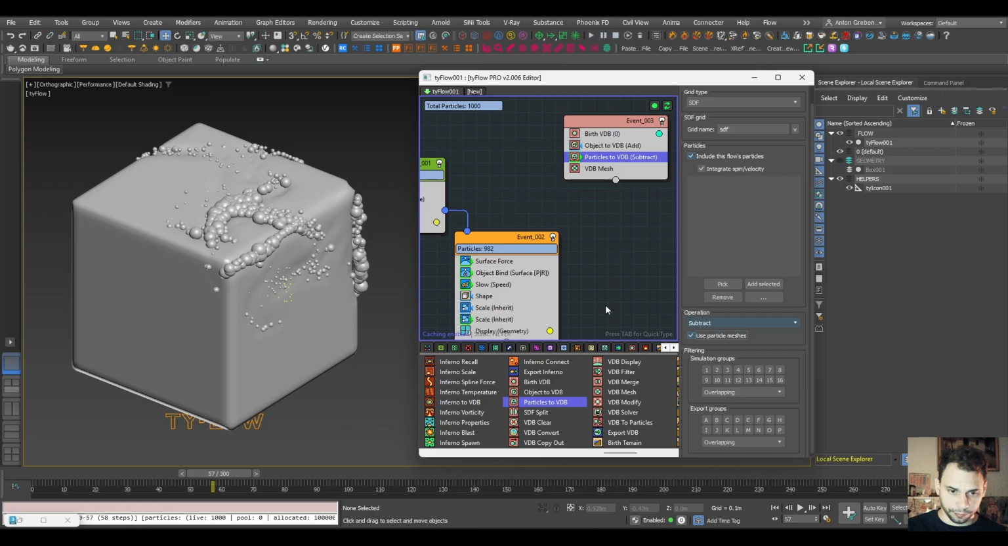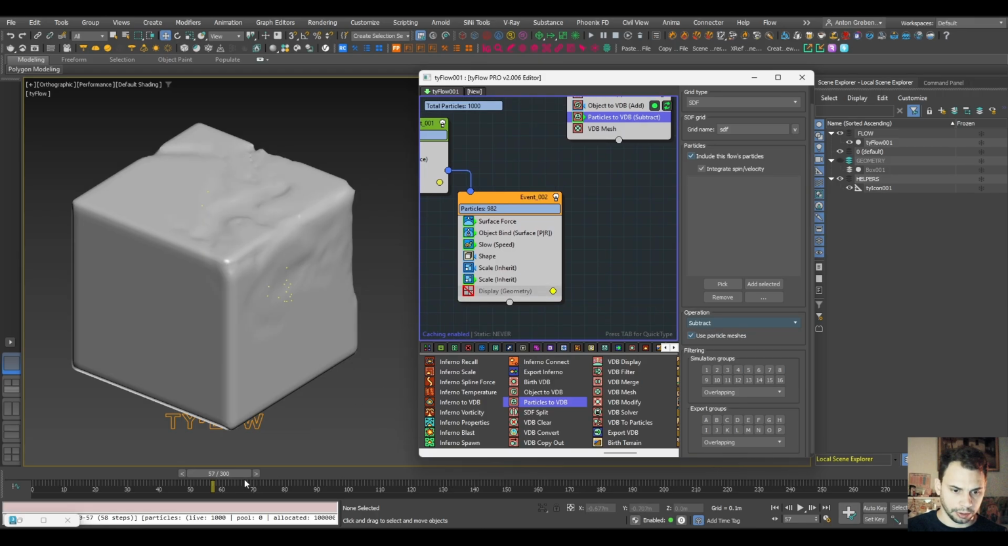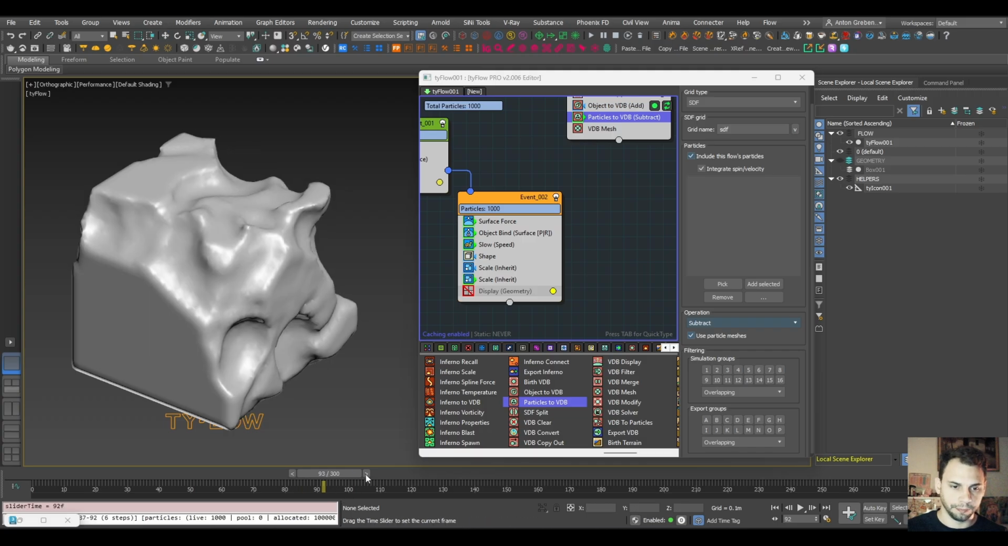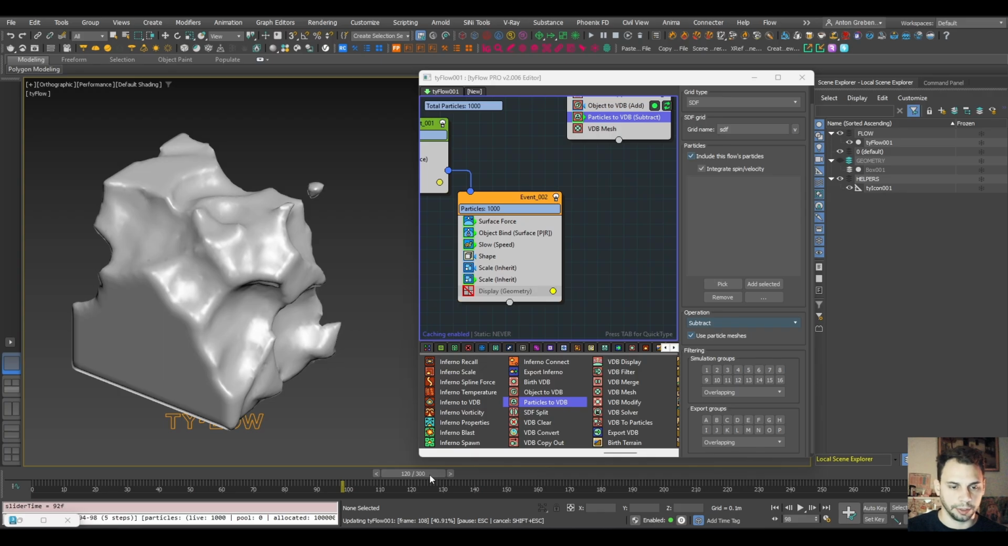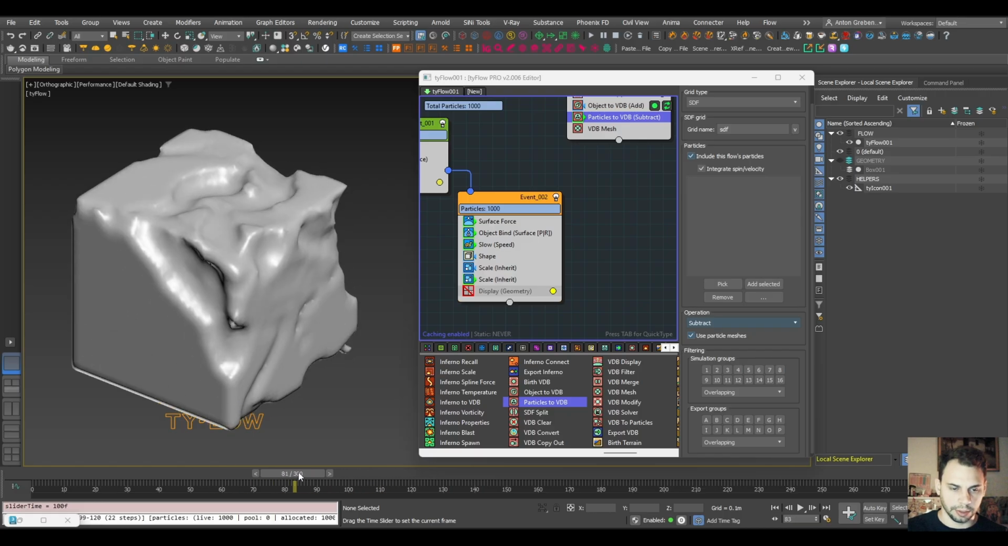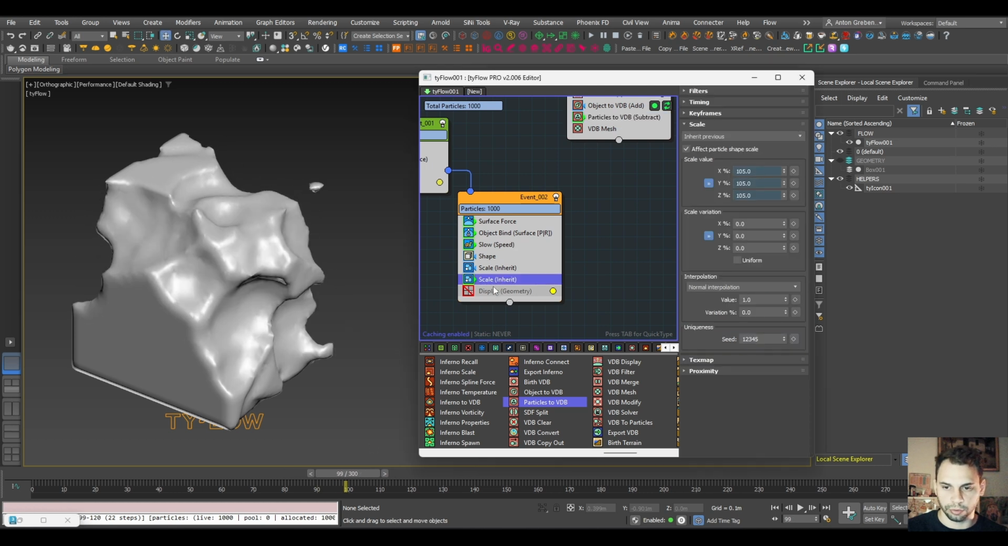And now if we disable the display and play the timeline, we will see how these spheres are eating. This is almost a melting effect. So if you want to make this effect slower, you just have to reduce the scale value to, let's say, 102, and it means that the scaling of the spheres will happen slower and the eating process will be slower as well.